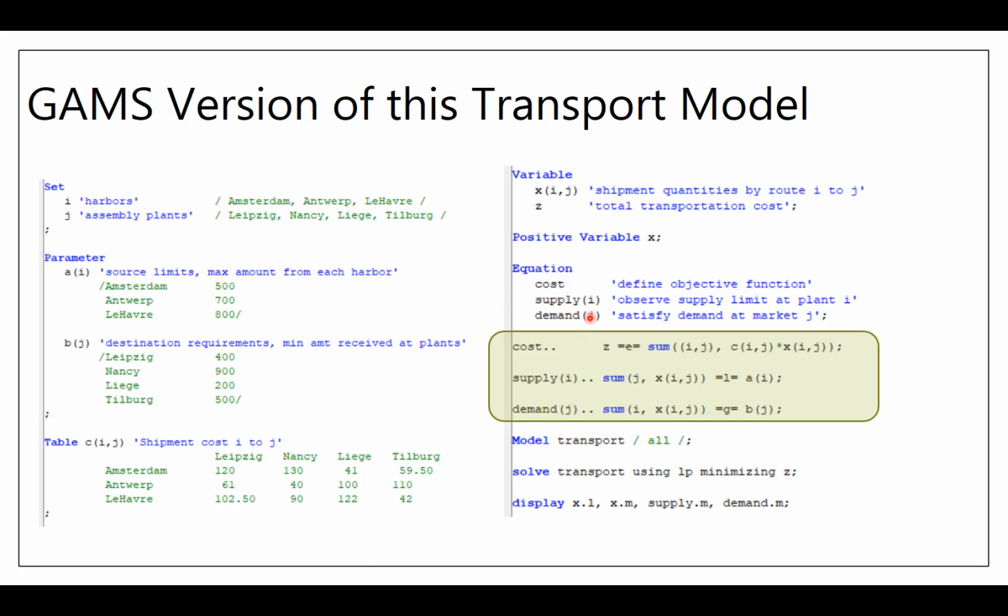We set up a different equation for supply and demand, and we get those here. And we are going to need different equations because of the signs we have, less than or greater than. Solve the transport, and then at the end I'm going to use a display statement to get the results I want: X.L, X.M, the marginals on the supply equations, the marginals on the demand equations. So 3 sets of sensitivity information there, plus the solution.